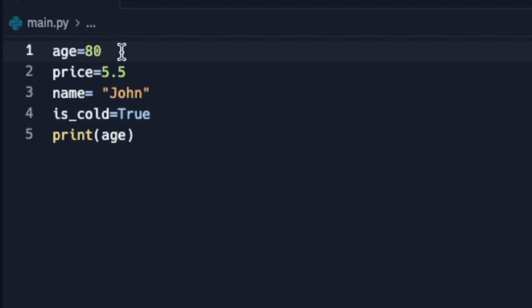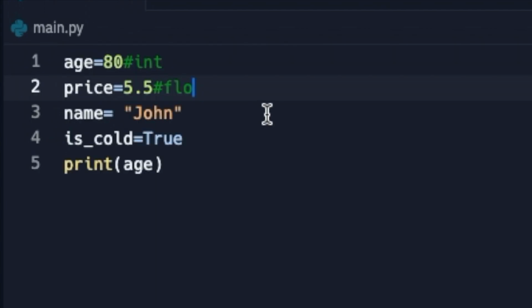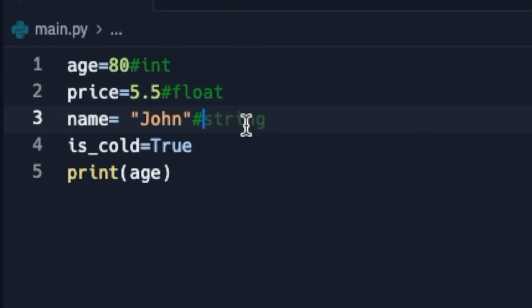Okay, now I'm just going to go around and label them. So this is an int, this is a float, this is a string, and this is a boolean.